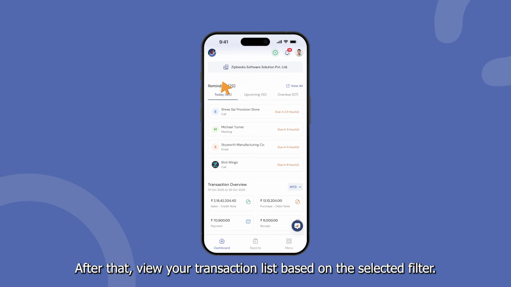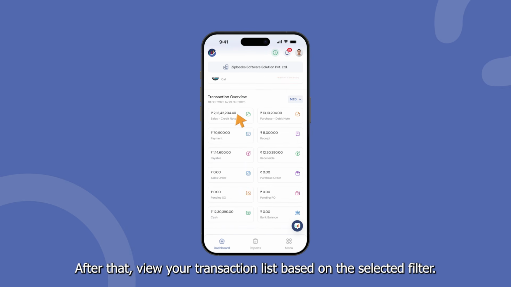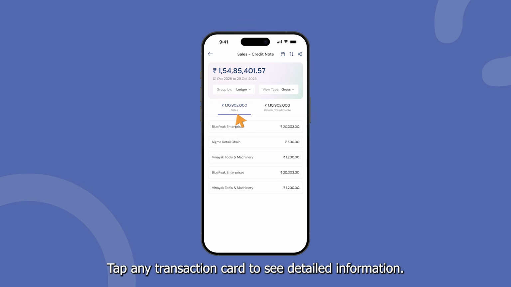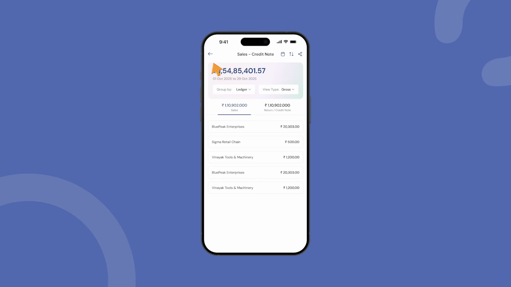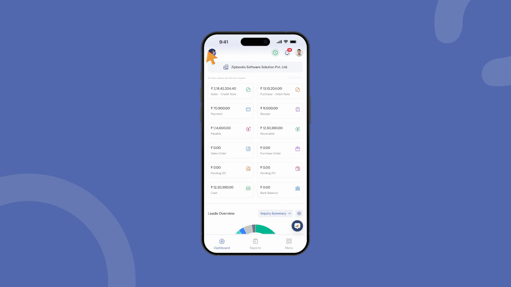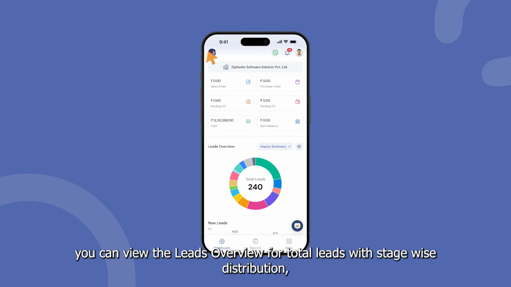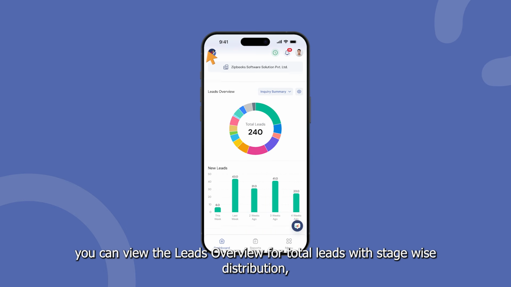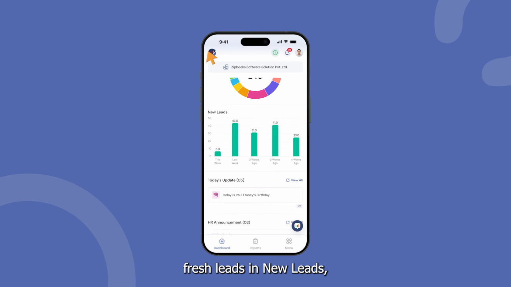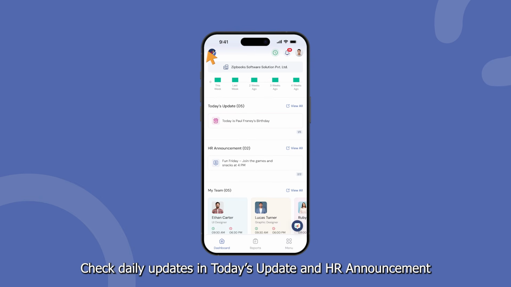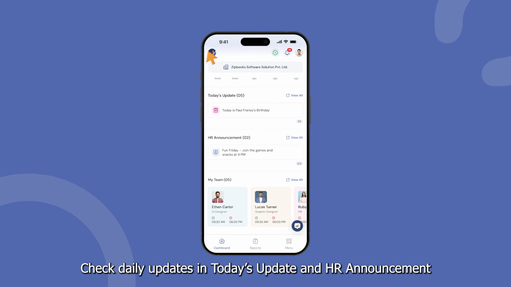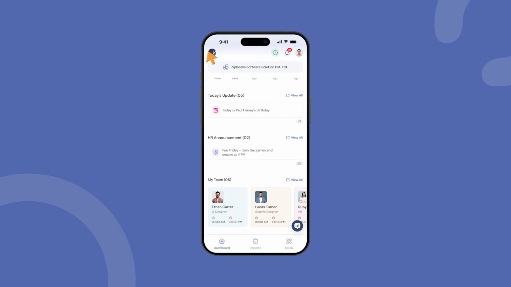After that, view your transaction list based on the selected filter. Tap any transaction card to see detailed information. As you scroll, you can view the Leads overview for total leads with stage-wise distribution, fresh leads and new leads, check daily updates in Today's Update and HR Announcement, and manage your team details.